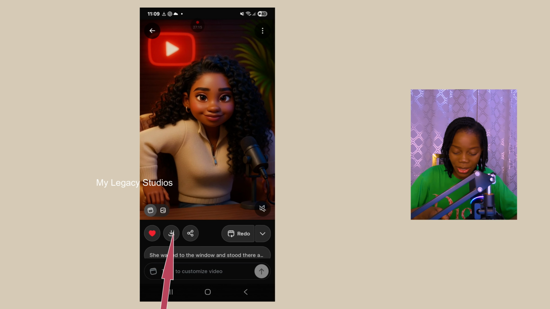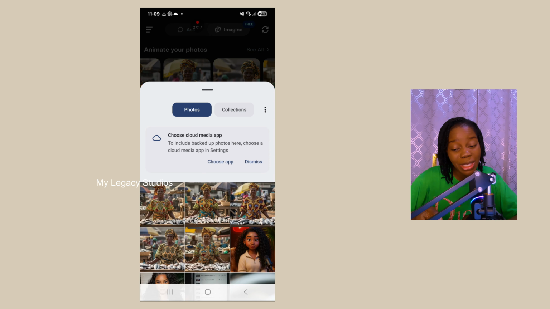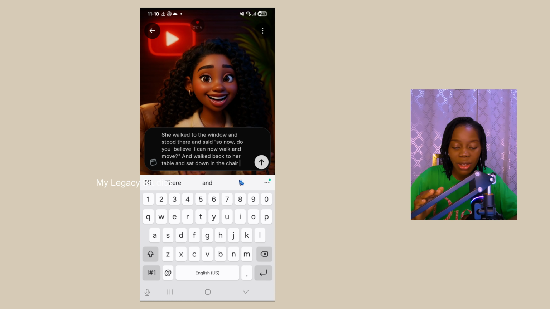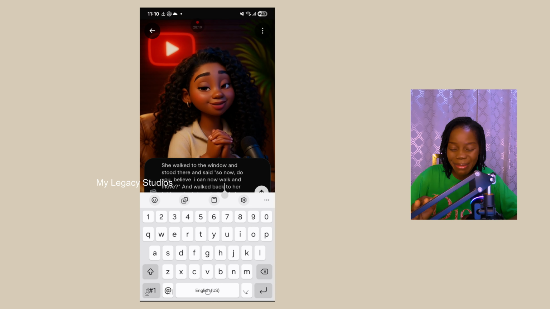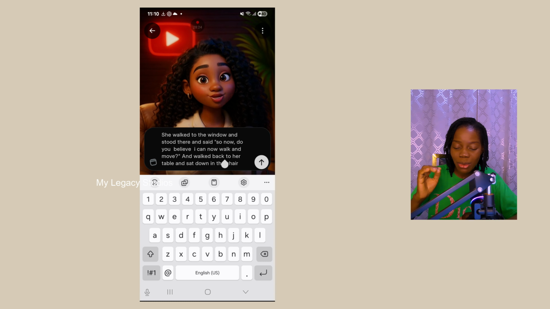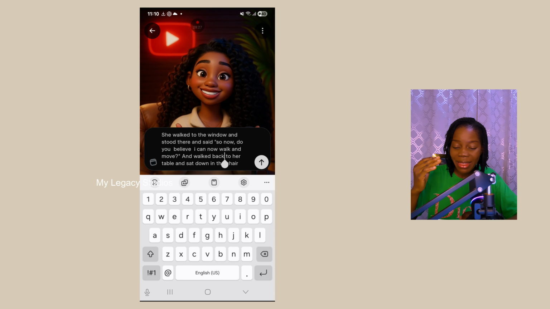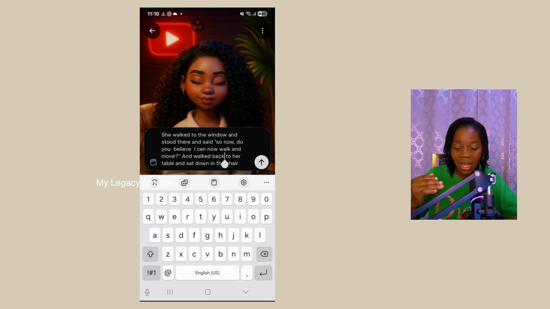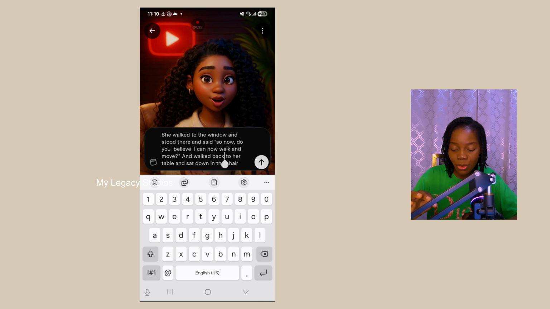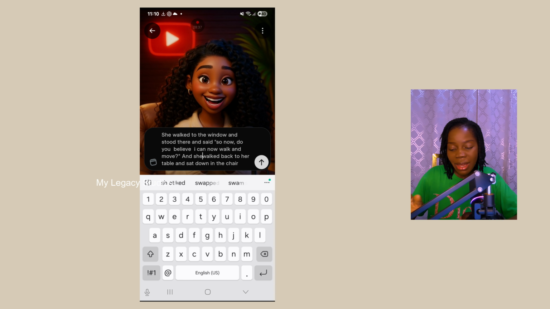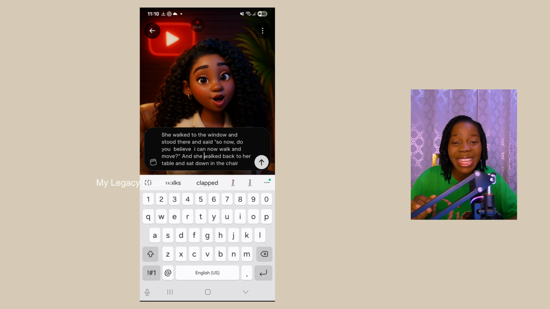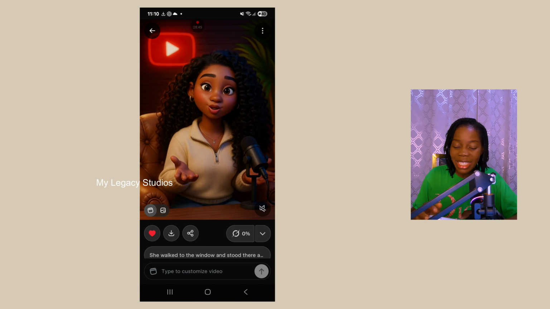Now, let's try and animate this character again by telling the AI to let her walk back to the table. This is the next prompt I'm going to ask the AI to do for me. She walked to the window. I'm repeating the same prompt again, but I've added something to it. She walked to the window and stood there and said, "So now, do you believe I can now walk and move?" And she walked back to her table and sat down in the chair. So now I'm going to hit the command button to see if it's going to be able to do all these activities.